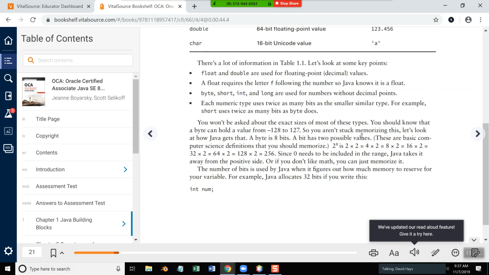A bit has 2 possible values. That's a basic computer science definition you should memorize. 2 to the 8th is 2 times itself 8 times, which gives us 256. It says 0 needs to be included, so Java takes it from the positive side. So it goes from negative 128 to 127. Including 0, that's 256 values.